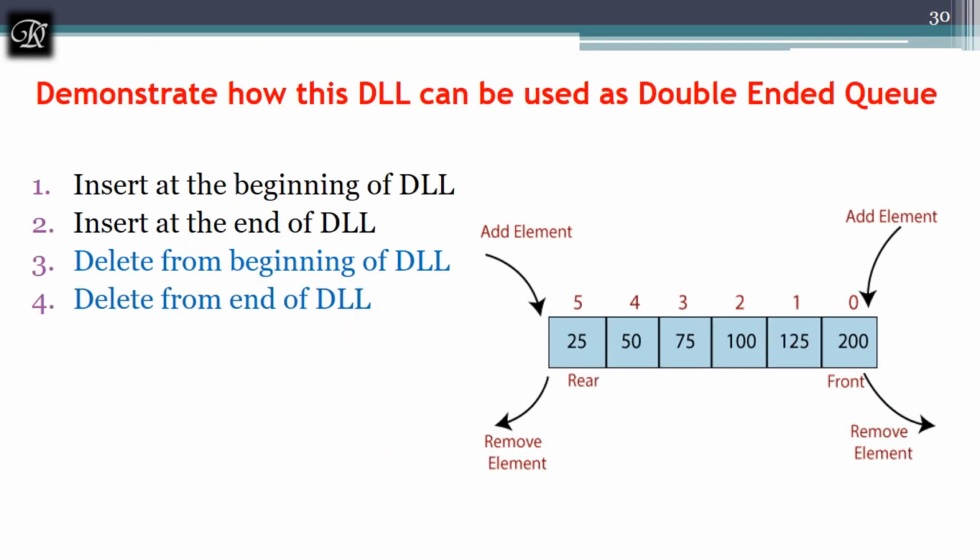And we have not finished it. There is something we have to demonstrate using the doubly linked list. The demonstration is a double-ended queue. Before that, we'll see what this double-ended queue is.